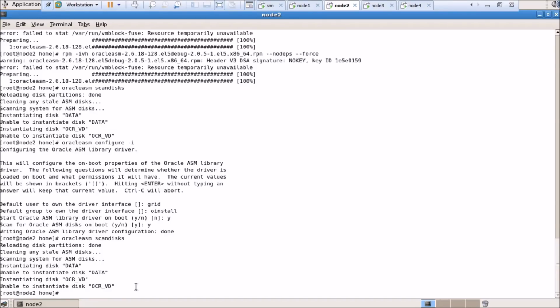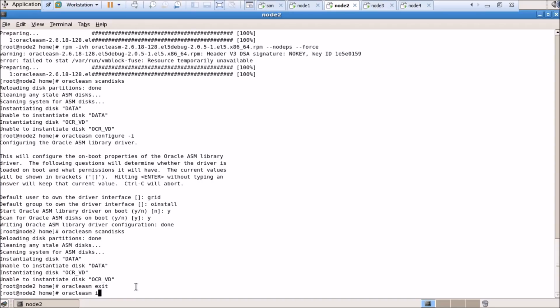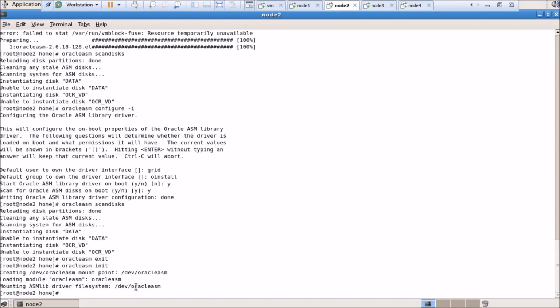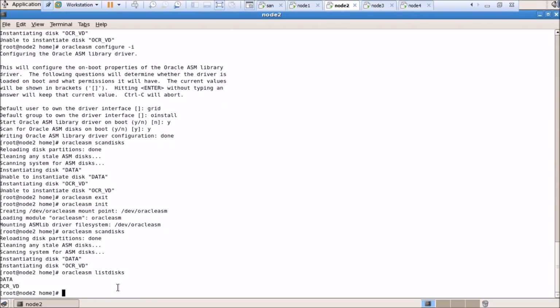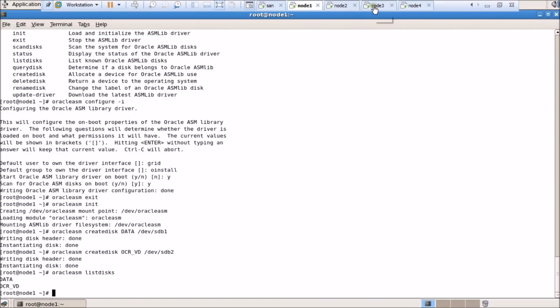It still says unable to instantiate. Okay, looks like I again forgot something. I was supposed to use oracleasm exit to stop the drivers and init to initiate the drivers. Now I think it should surely scan the disks. Okay, now it says instantiating disk data, instantiating disk OCR-VD. If I check by using the command list disks, I should be able to see data and OCR-VD like I did on node 1.